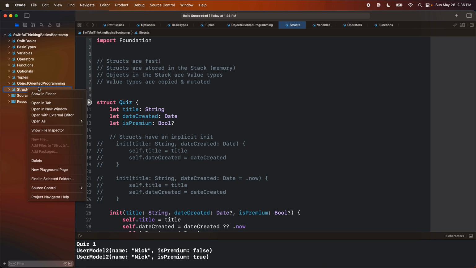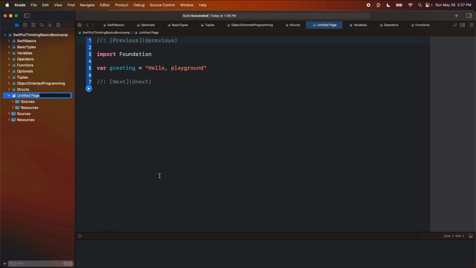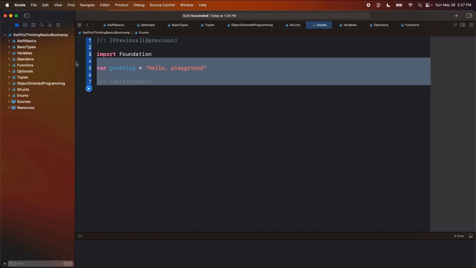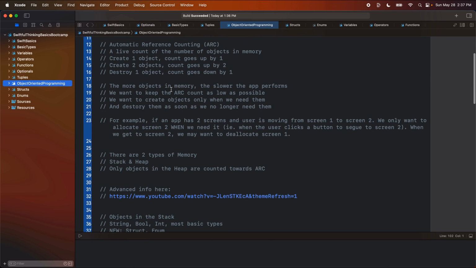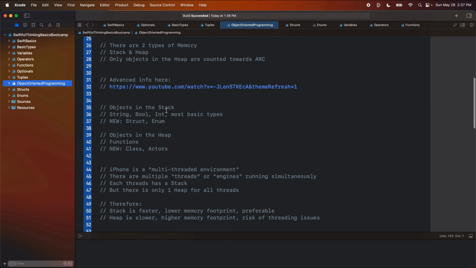I'm going to right-click the navigator, create a new playground page. Let's call this enums. And I'm going to start this with a comment, literally that enum is the same as struct, except we know all cases at runtime. And let me explain what that means. But before we get into it, if you were with me in the object-oriented programming video, two videos back, we talked about the stack versus the heap. Both structs and enums are in the stack. So they work the same way in terms of memory.